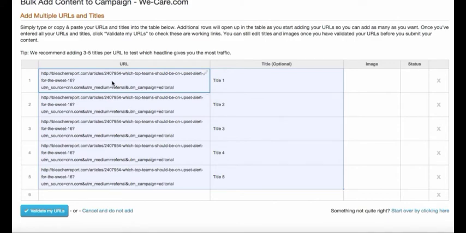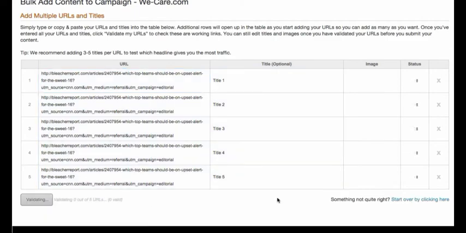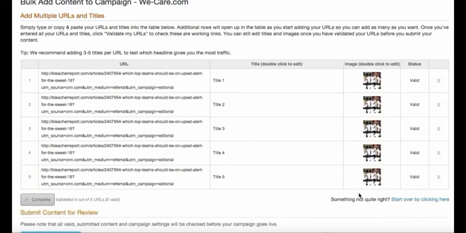You'll notice here that the URLs have submitted and each of the additional headlines that I've added have submitted here. Before you can edit the image, you'll need to validate the URLs, and this is to ensure that our system can crawl the content properly. Once the URLs have been validated, you'll be able to see the images here.